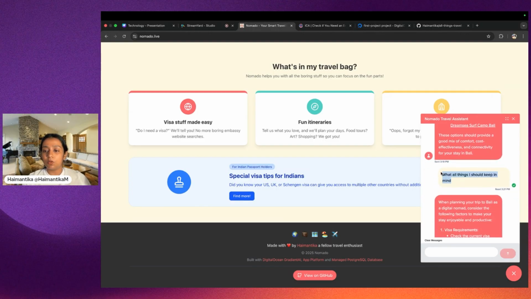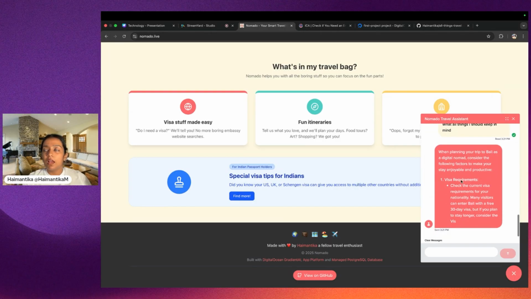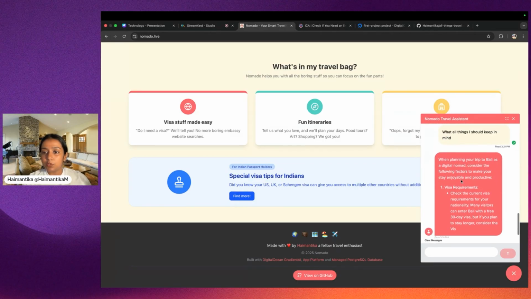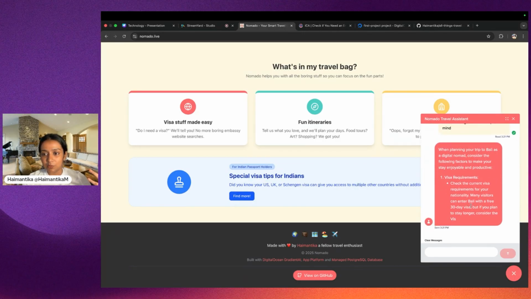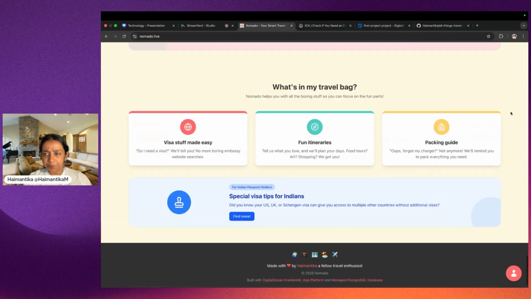Plus when I ask what all things I should keep in mind, it tells things like, okay, these are some local customs that you should keep in mind. I had paused it here so you don't see it, but you can basically chat with this chatbot and ask your questions about the place that you're traveling to.